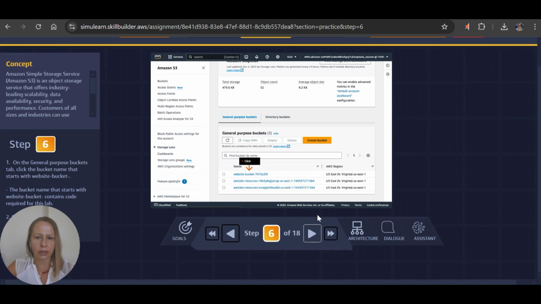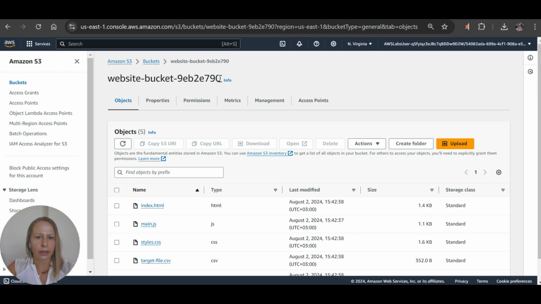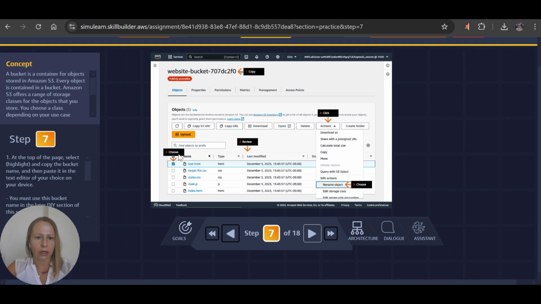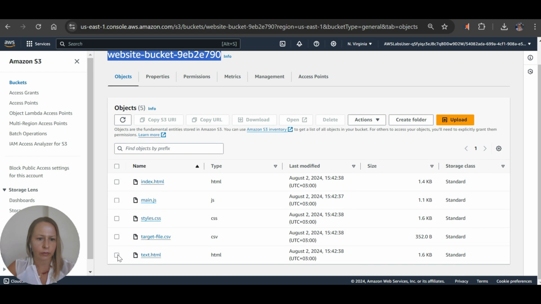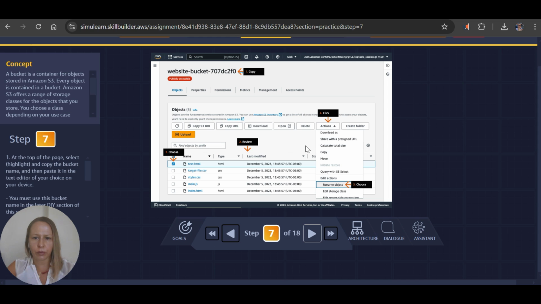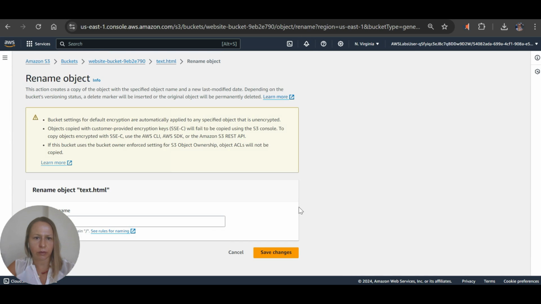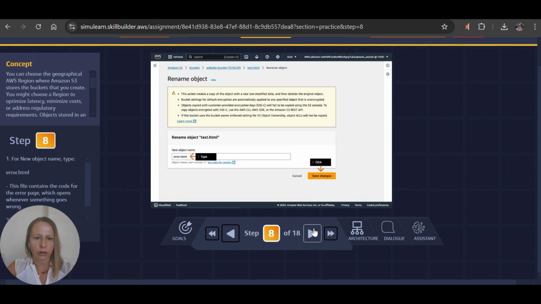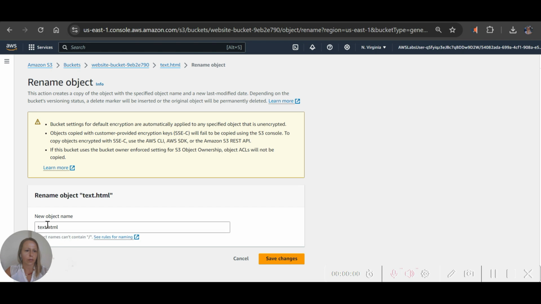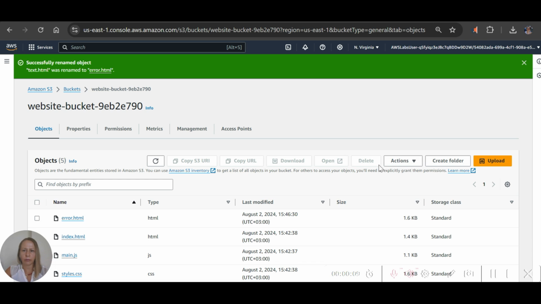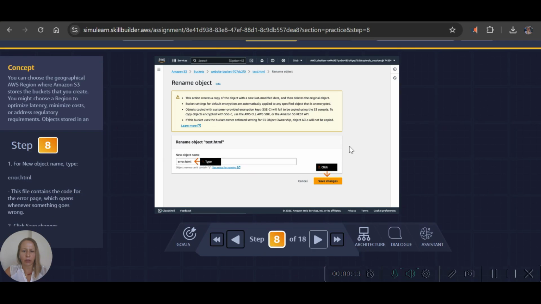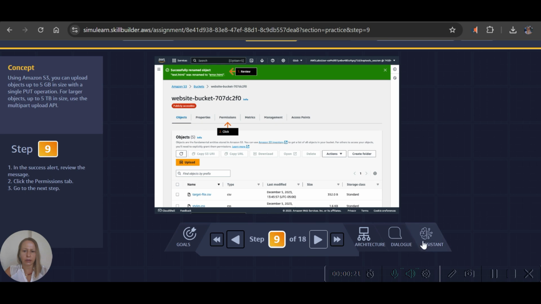And let's see, website bucket is created. We can click on this one. Let's copy the name of the bucket. Then choose text. Okay. Review actions, rename object, text, rename object. Error HTML. Just resize myself so I can see. Save the HTML name. And we can follow the instructions again, if that's corrected. Yes, it's changed.